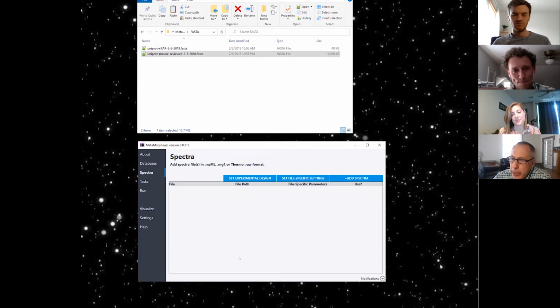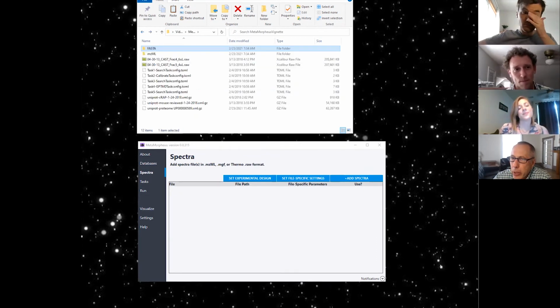Next thing is spectra. You see the same basic panel, okay? So I'll go back up here to the vignette and I'm going to just grab raw. This is a Thermo raw file format. You can also use .mzML, okay?